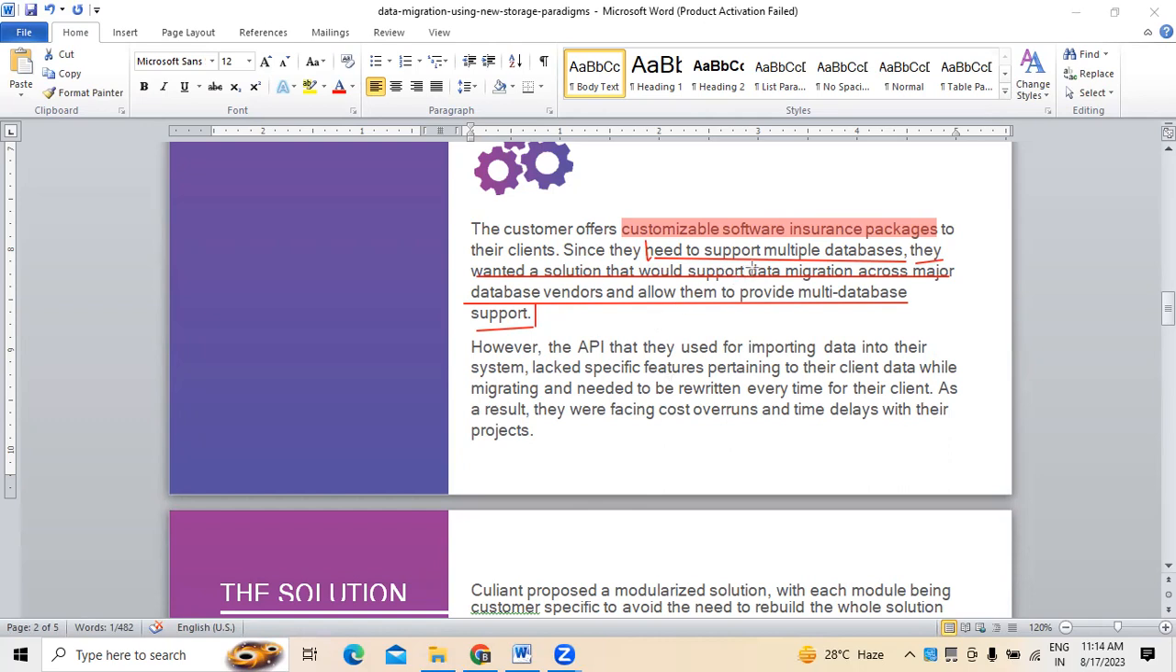That solution must support data migration across major database vendors, because this data migration is majorly from major database vendors. At the same time, it also allows them to provide multiple databases support, right? So this is generally the problem as well as the need which the customer has. So this is where I'm writing here. This is where generally we talk about the need, the business need the customer is having, which is what we call the business need.